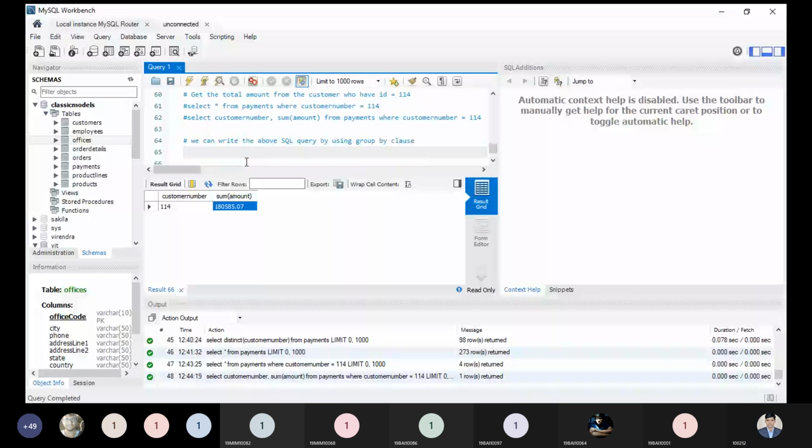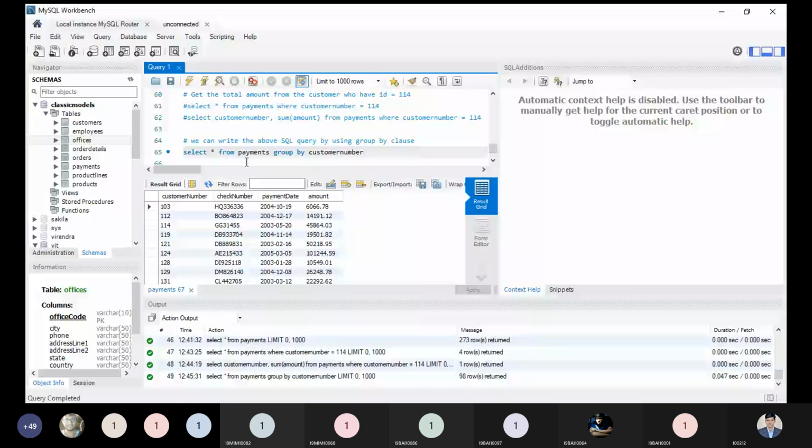Select star from payments group by clause, and I need to group on the customer number. If you want to make the group on another field, then you can also use that. Let us execute this query and see what it will display. Of course, all the rows are grouped. Please let me explain over here.